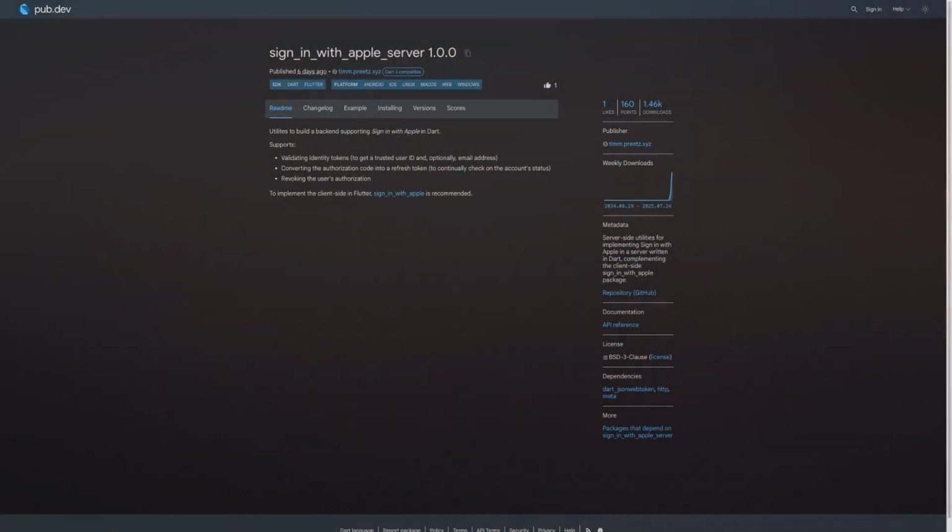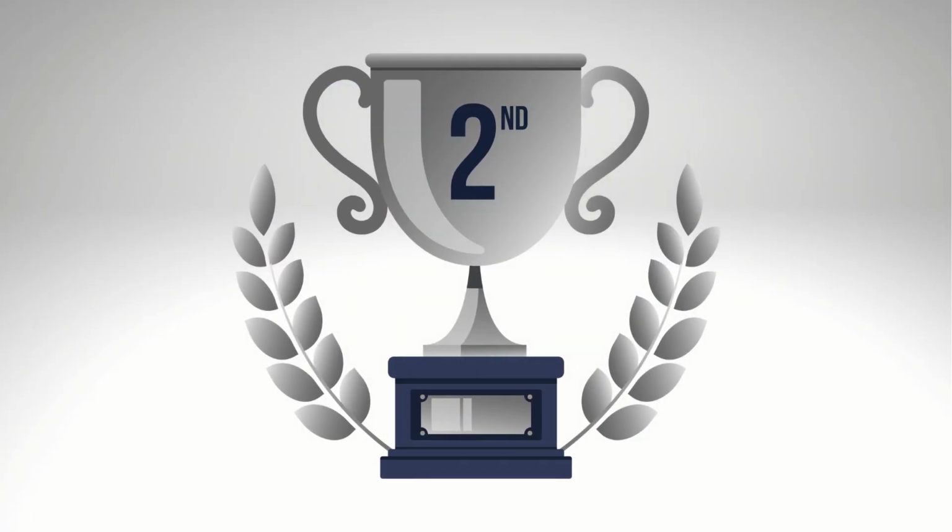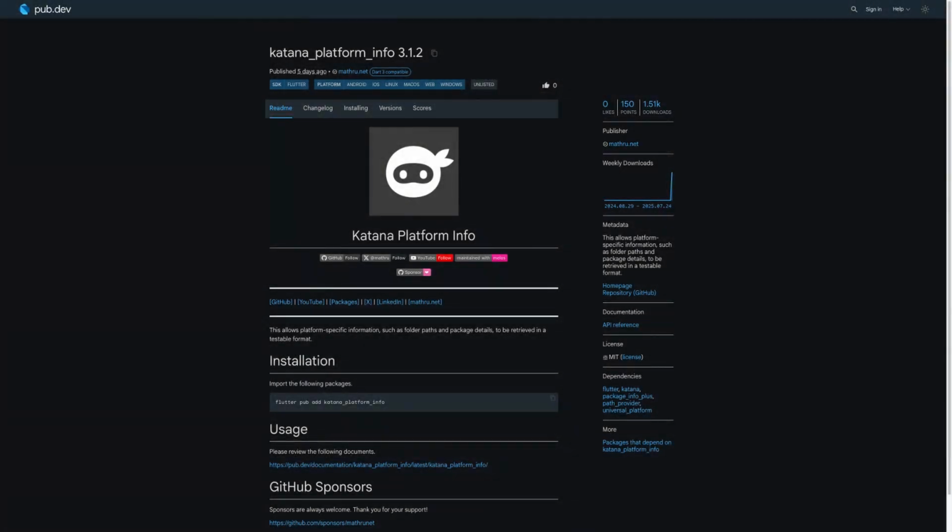Number 3 is Sign In with Apple Server. This one helps you to sign in with Apple. It is written in Dart and works with the client-side Sign In with Apple package. Number 2 is Katana Platform Info.